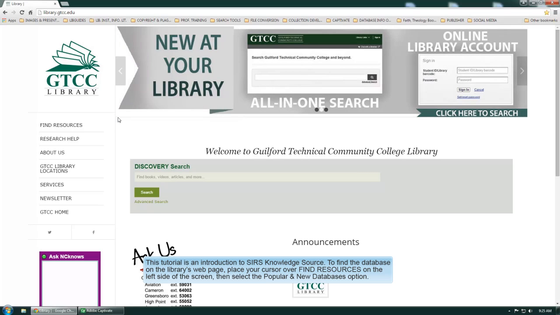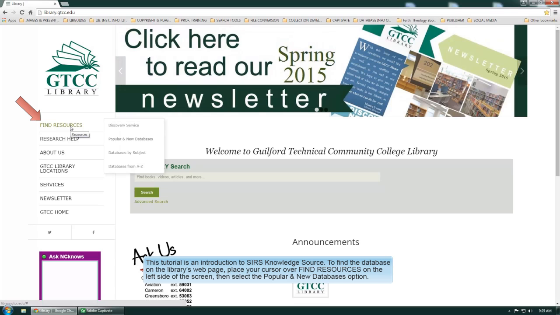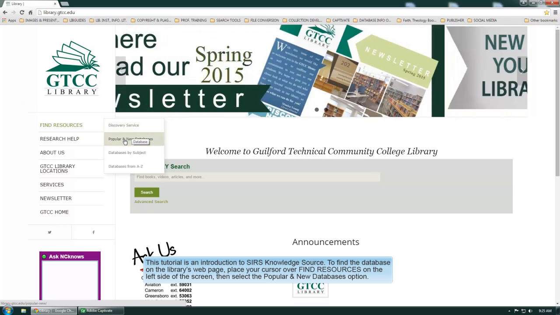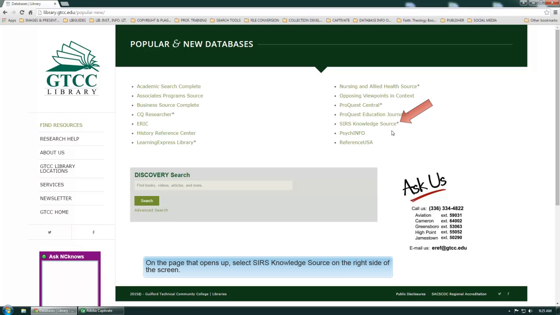This tutorial is an introduction to SIRS Knowledge Source. To find the database on the library's webpage, place your cursor over Find Resources on the left side of the screen, then select the Popular and New Databases option. On the page that opens up, select SIRS Knowledge Source on the right side of the screen.